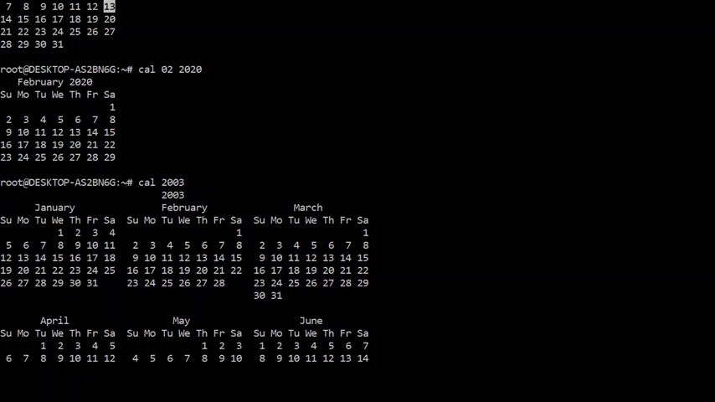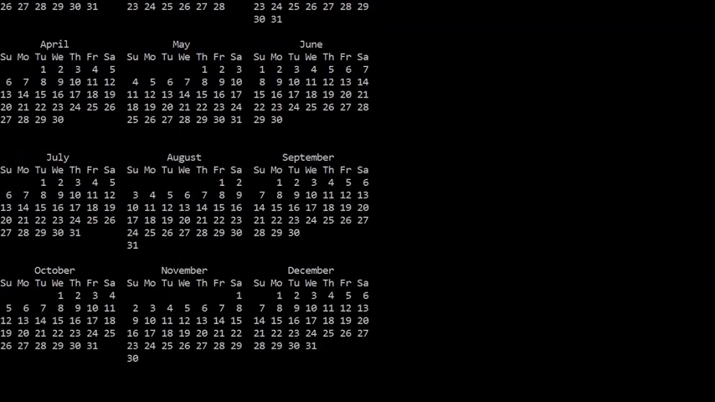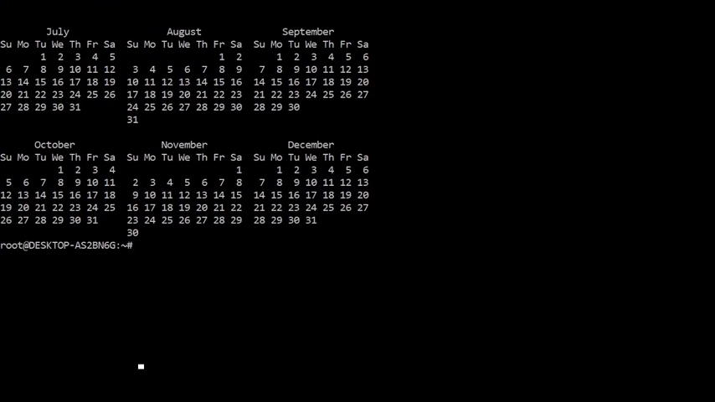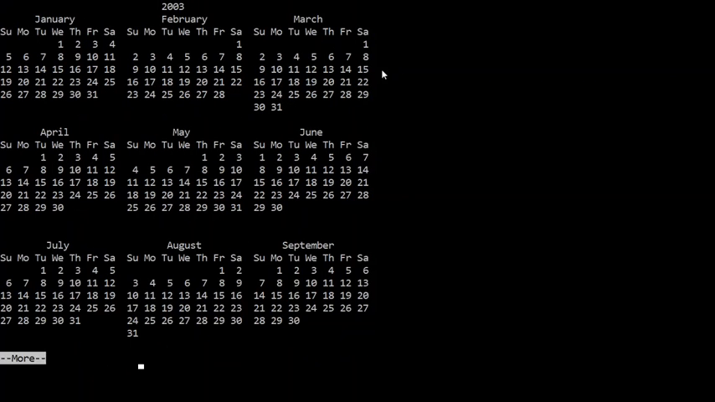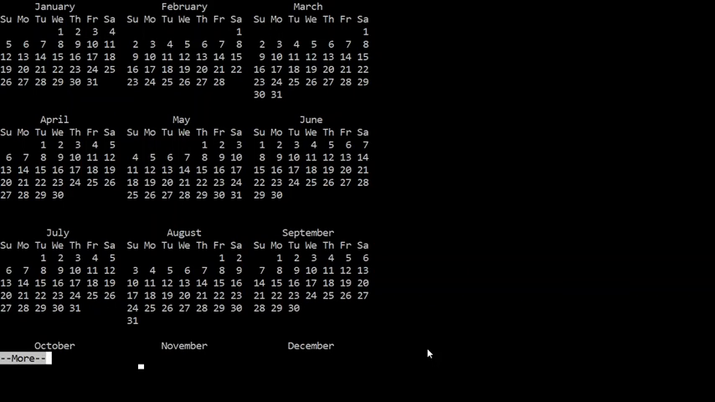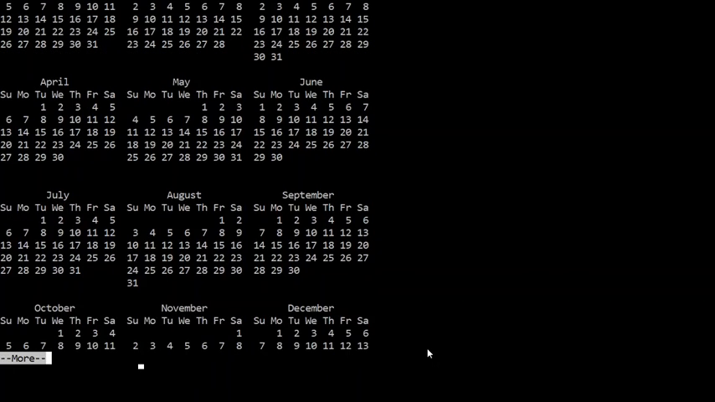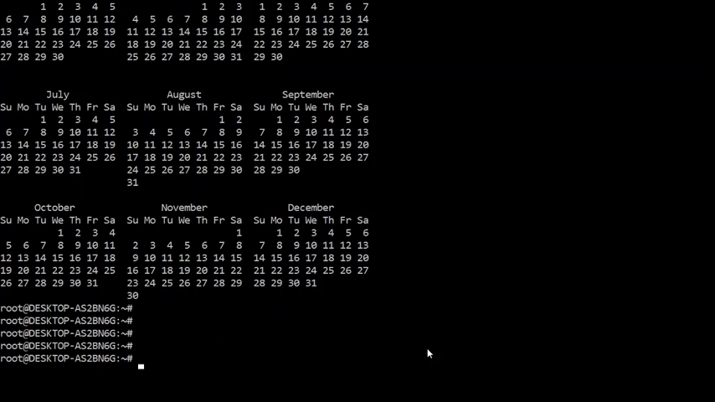You can also use commands like more and less with a pipe, like cal 2003 and more. So it will give you, in one screen, the calendar till September, and once you keep on pressing enter, then you will see October, November, December. So this way we can use the cal command for calendar, month and year.